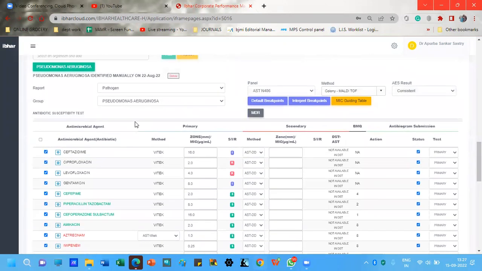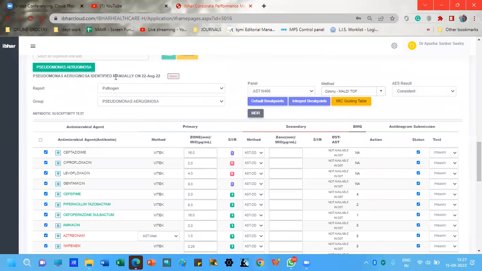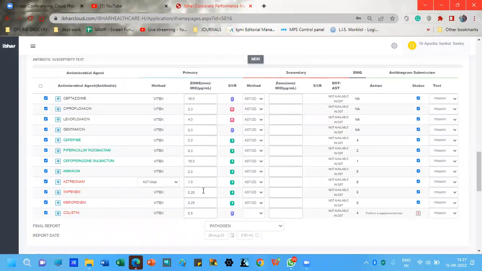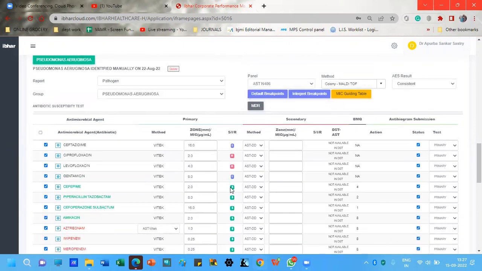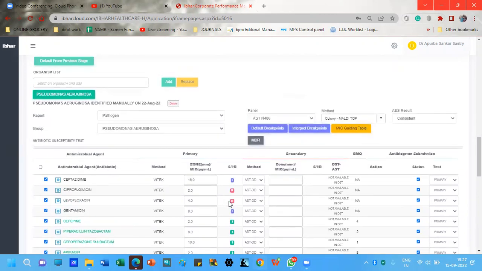This is a Pseudomonas aeruginosa. I've manually added it. I've selected the panel as 406 gram negative panel. These are the MIC values I have entered manually to create an interpretation. So I manually entered it and then clicked on the interpret breakpoint so that the interpretation takes place. The moment the interpretation takes place, what also happens is the MIC guiding table is created.